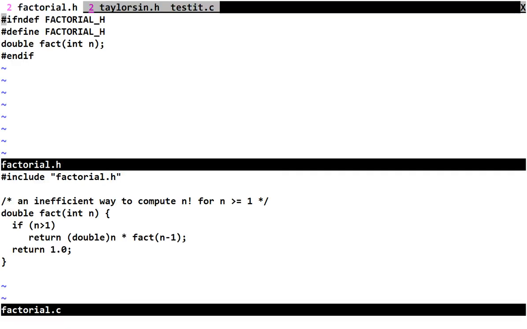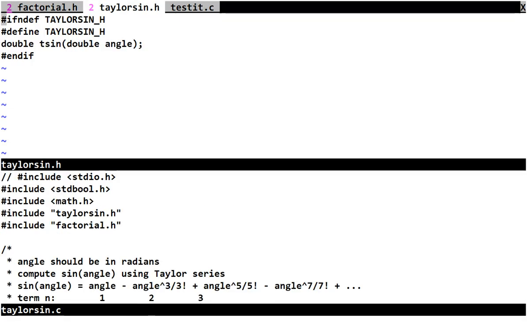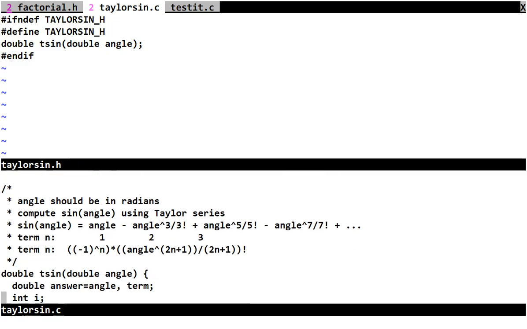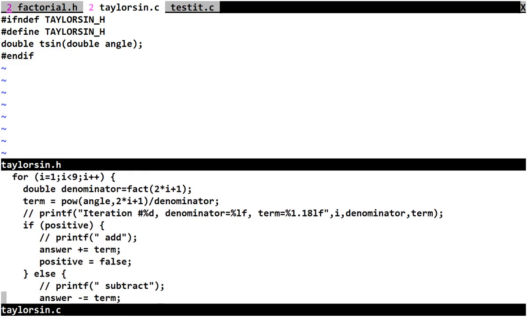Here you can see that I've got the factorial header file with the appropriate prototype, and in the bottom window you can see the actual implementation. That was for factorial. This is for the actual Taylor sine, which uses factorial. Again, in the upper window you see the header file that has the prototype, and in the bottom window you can see the actual implementation.